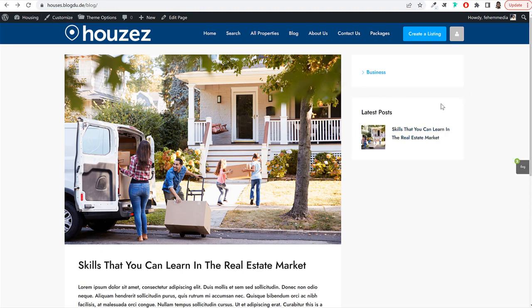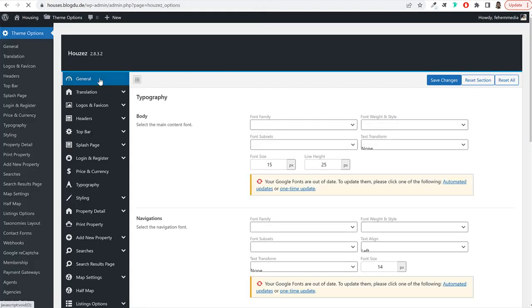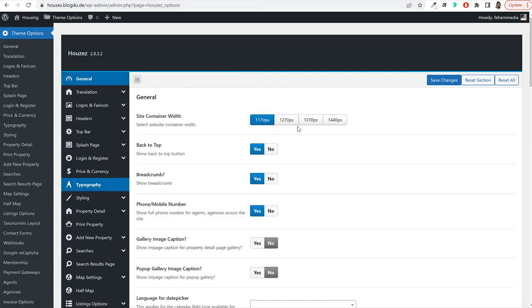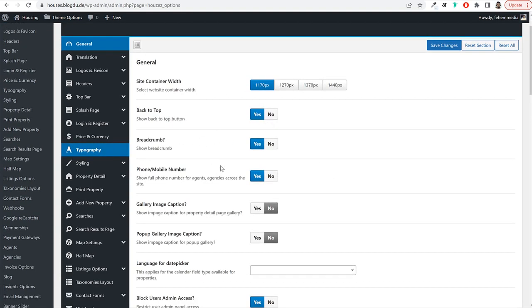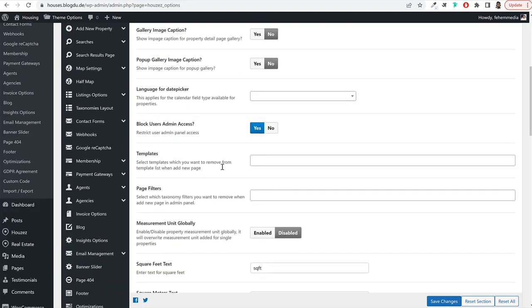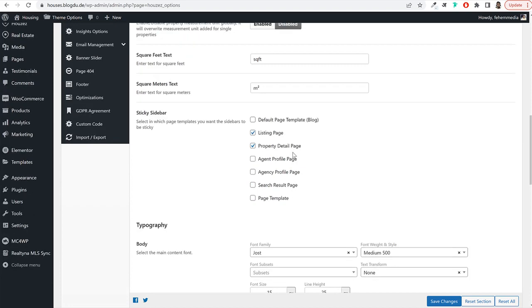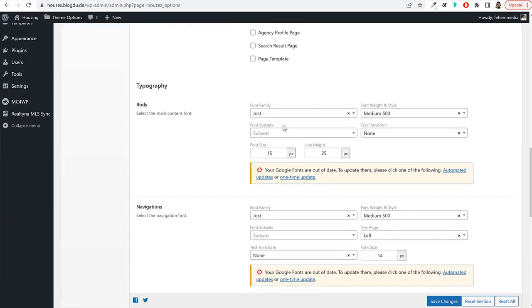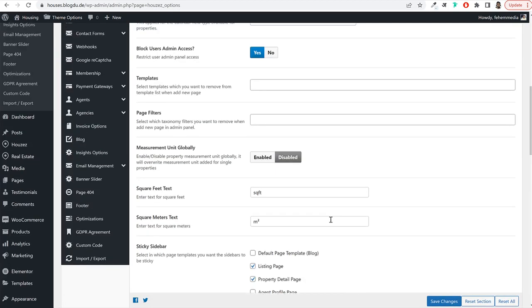Now finally, let's go to the theme options and see all the other settings that are left. Let's start from the top, from general settings. Make sure you have selected container width is 1170 pixels. Back to top is on, breadcrumb is on, and square feet is the default option, which is good. And just font family is available over here. Now click on save changes.